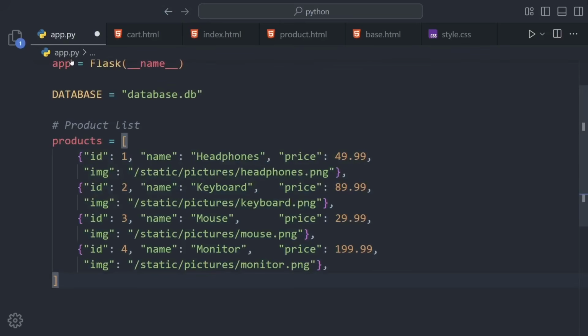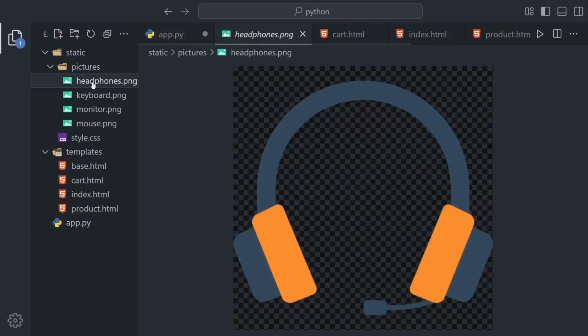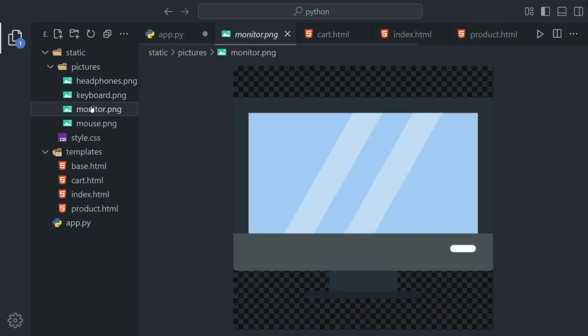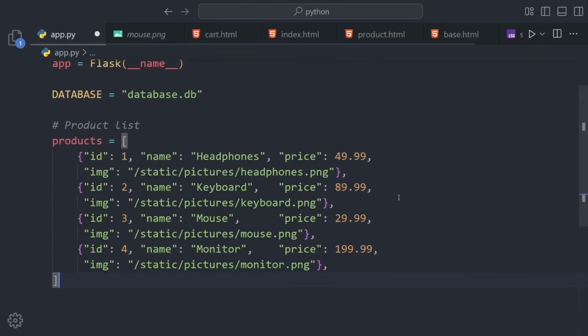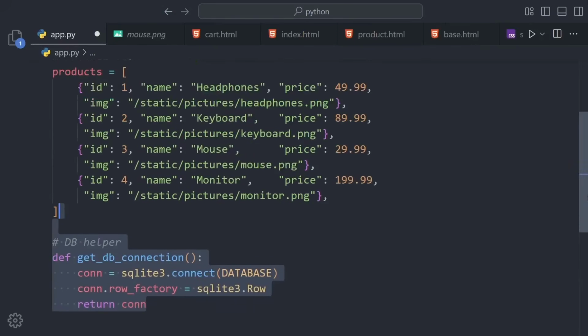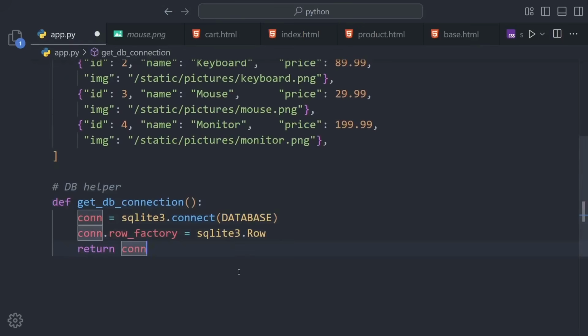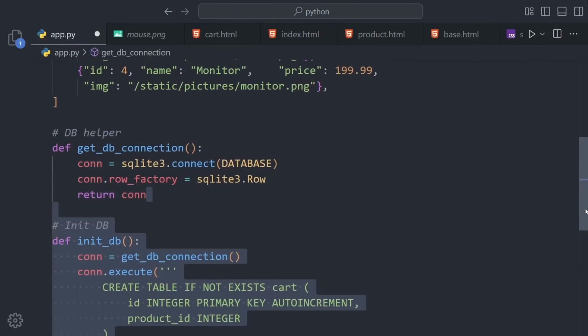There's a folder named Pictures in the project. The relevant images have been added to this folder. I've already uploaded these images and the entire project to GitHub, so you can download all the project files from the link in the video description. Next, we create a helper function to connect to the database, and we initialize it to make sure the cart table exists.